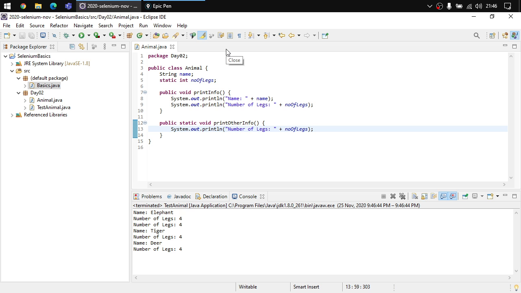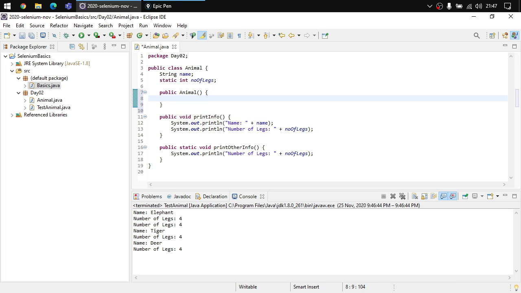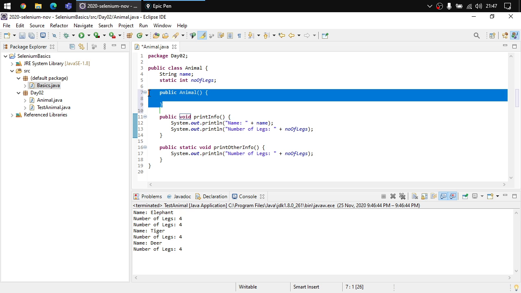Now, there is one kind of function inside a class which is very important to us. What is that function and what is its functionality? Let us see. If I create a function public animal, and I don't receive any information here right now, and I just specify this. Notice something. If I remove void, I get an error, right? I need to specify the return type. But here, when I specify this function, I'm not getting any error. What is different here then?